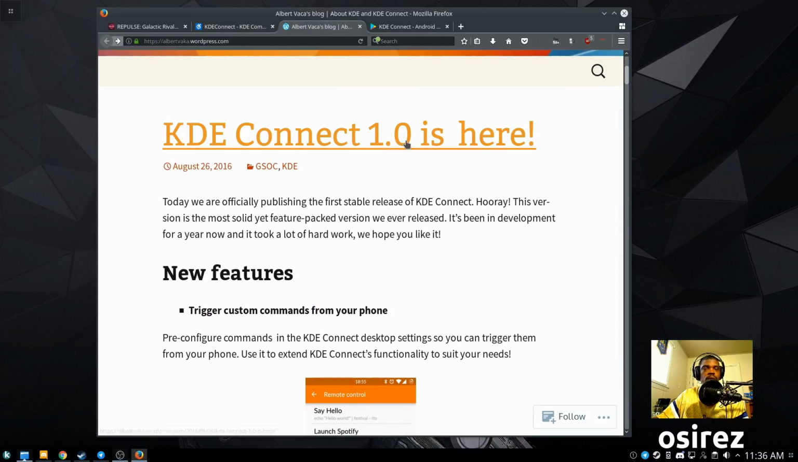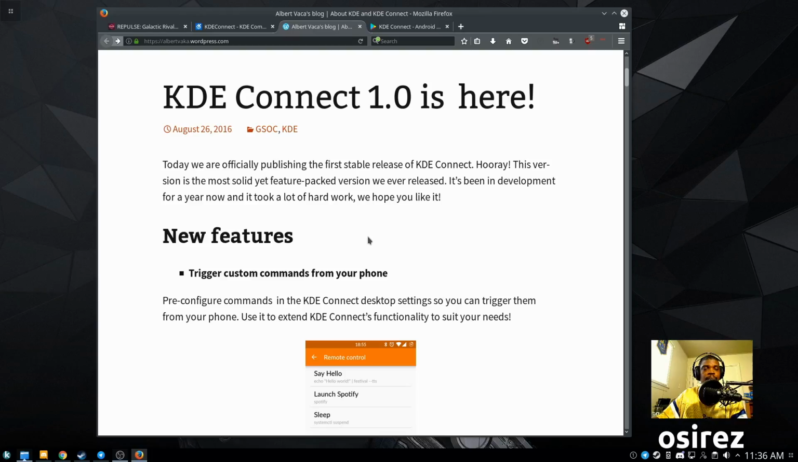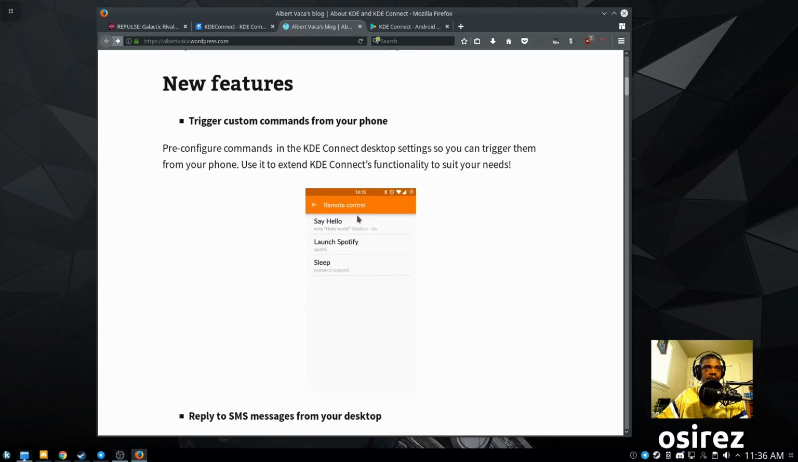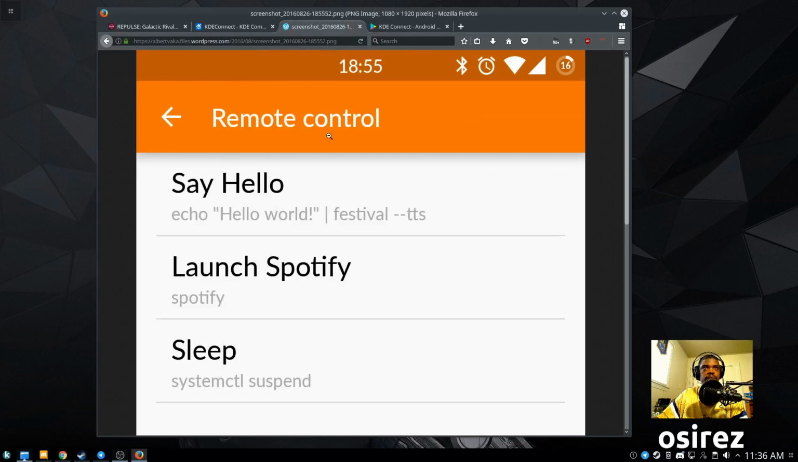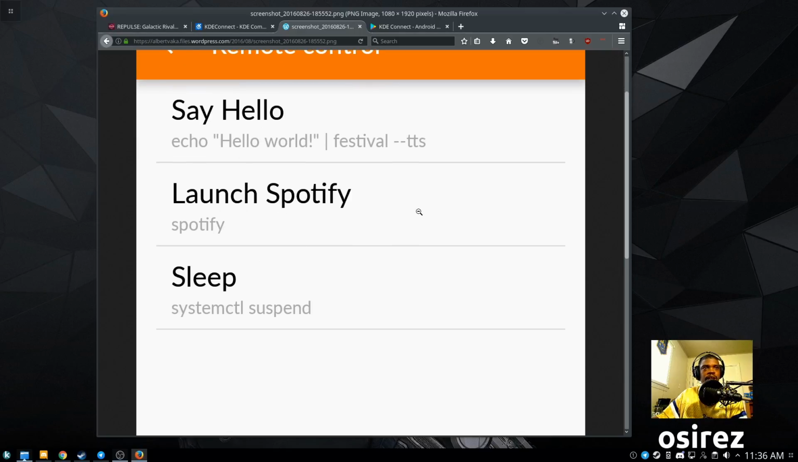KDE Connect 1.0 is here. Actually, 1.0.1 is here, which I do not have. I need to actually post this video, then go and figure out how to get that installed on my computer. But you can do things like trigger custom commands on 1.0, like send terminal commands, open up applications, or send power state commands like sleep or power off, etc.